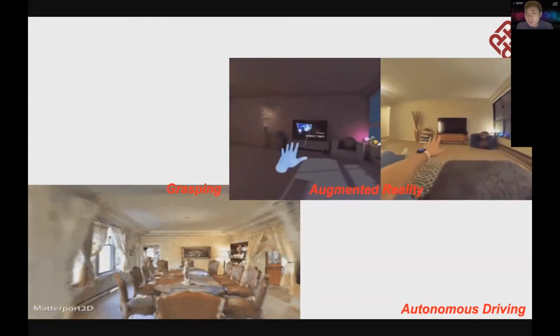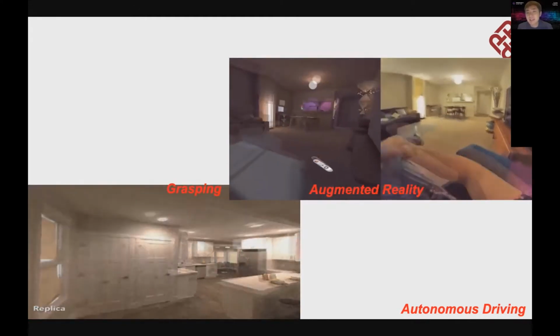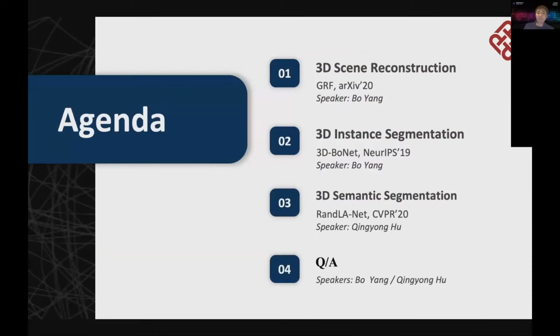Right. So today's talk, we are gonna purely focus on 3D scene understanding. We are going to talk about 3 pieces of our recent work. The first one is 3D scene reconstruction from 2D images. The second one is 3D instance segmentation. Basically, is to identify individual objects from large-scale 3D point clouds. The third part is about 3D semantic segmentation of super large point clouds, which will be talked by my colleague Qingyong.